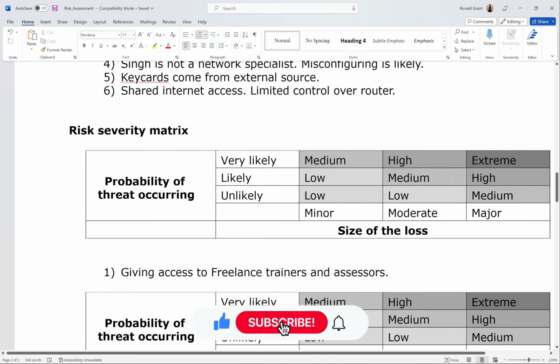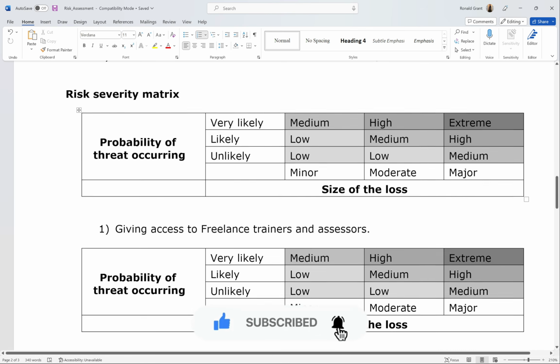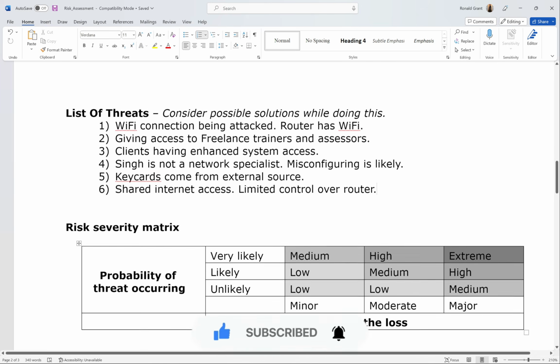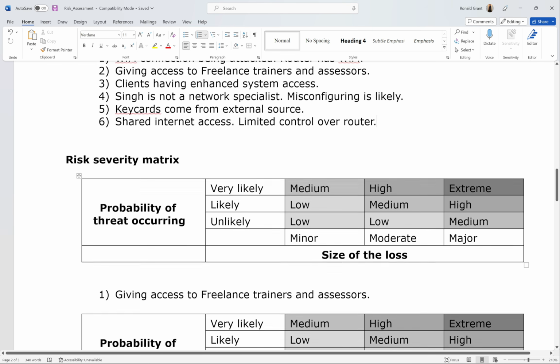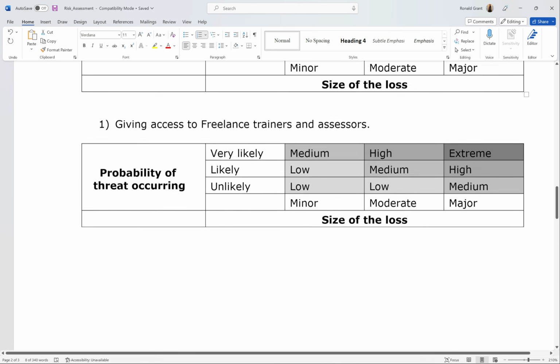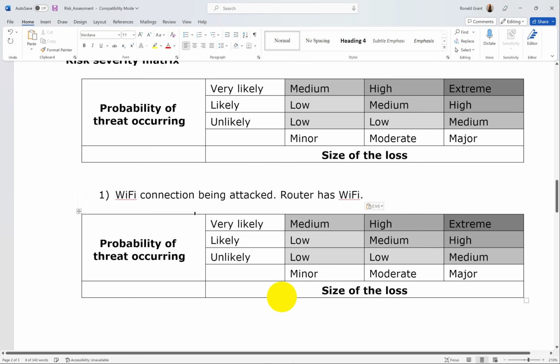This is the risk severity matrix again. I'm going to show you guys how to use this again. Okay, the first one I have is giving access. You know what? Let me change it. Let me do a nice, easy one that's very easy to use. So let me change it to this one instead.